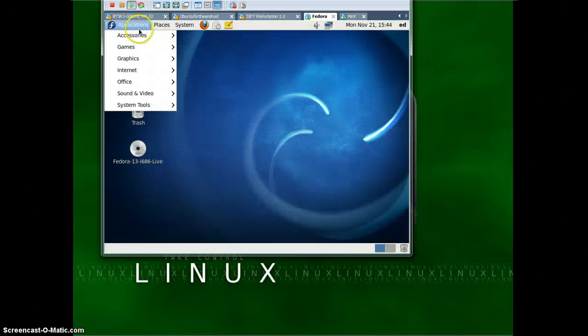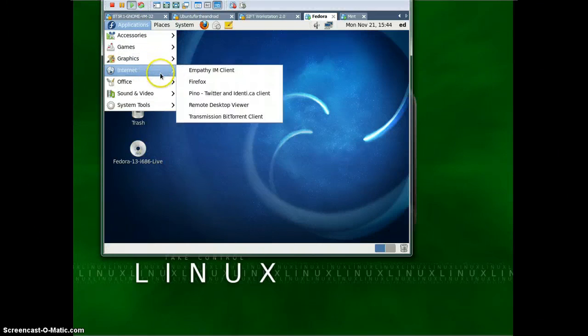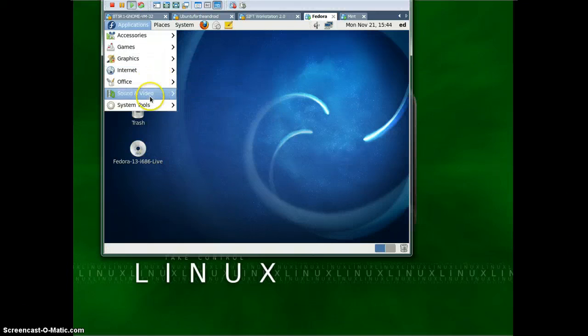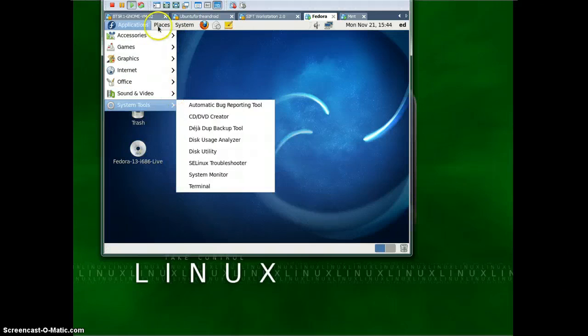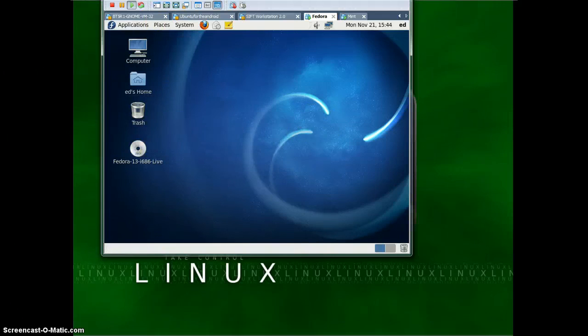Just to be extremely quick here, this is Fedora. It comes pre-installed with some basic software, as you might expect from most of the Linux distributions that have desktops. It's pretty straightforward. I can't tell you much more than that.